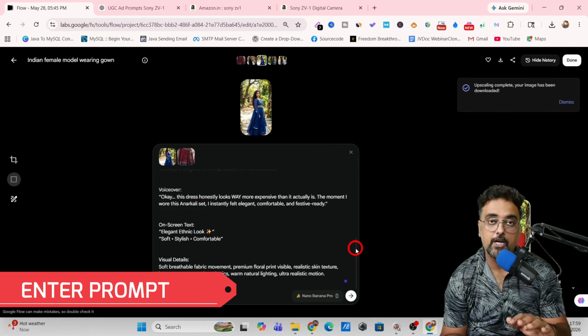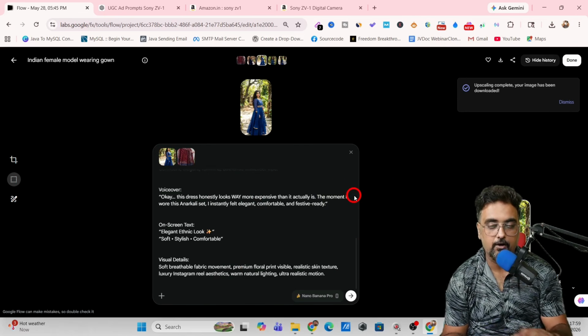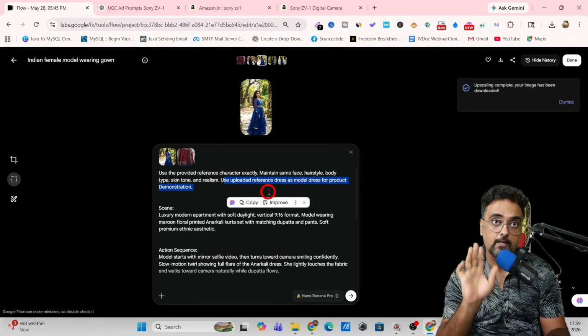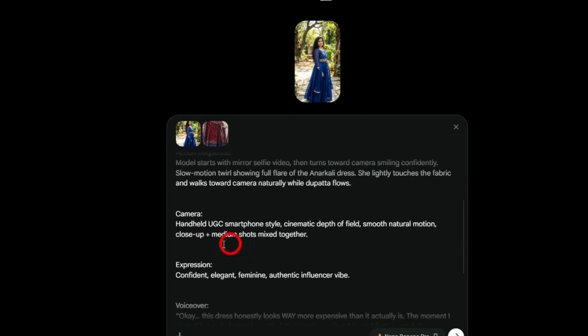Now for the prompt generation, again, you can use ChatGPT, right? I'm not showing that all the way again because I've already shown how to do that. Now what is important is that I have told it to use the provided reference character exactly, which is the influencer. And then I have also told it to use the uploaded reference dress as the model dress for product demonstration, right? So this is the important part that you should mention. Apart from this, I've given the scene description, I've given the action sequence, and I've also given the camera movement, the expression, and the voiceover, right?